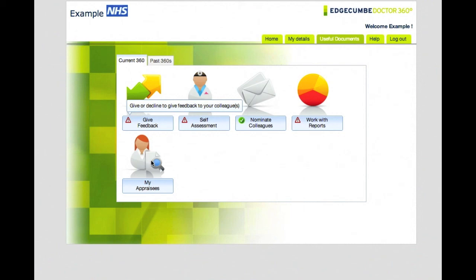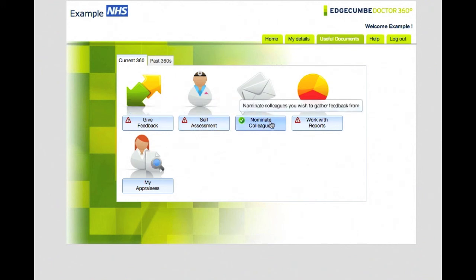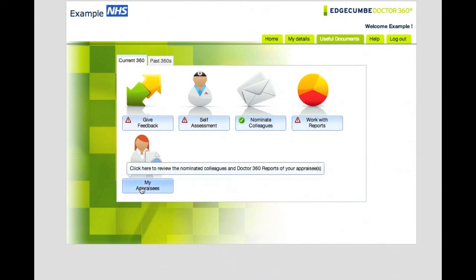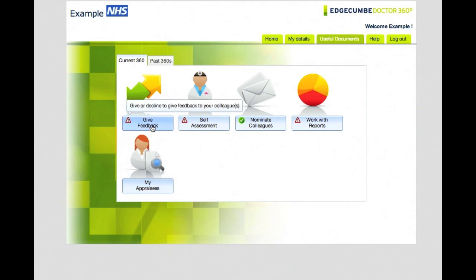Here you can see an example of a doctor's homepage and you can currently see all available icons that will be on this page. However, the amount that you see when you log into your account will depend upon the activities that you need to do. First of all, I'm going to show you how to give feedback.